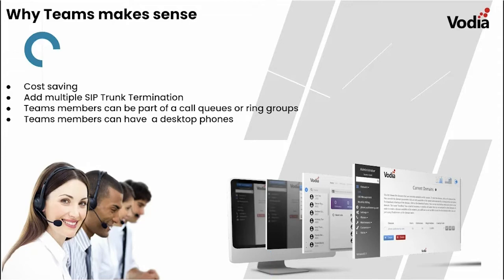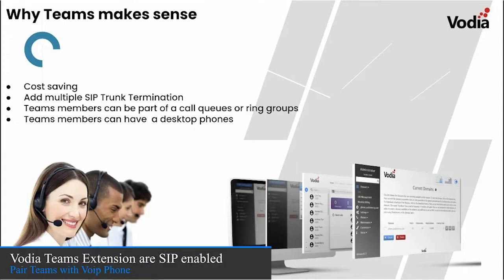Ring groups and call queues on the Vodia PBX can also be paired with a Vodia Teams extension. This means you can mix and match the Vodia Teams extensions to a number of ring groups. The Vodia Teams account is already SIP enabled, which means you can connect various devices to the Vodia Teams extensions for a unique deployment.